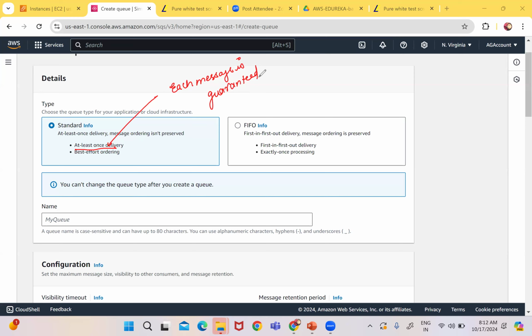Each message is guaranteed to be delivered at least once. At least once it will be delivered. Okay. The second one is first in, first out, which means the first message will be executed first.